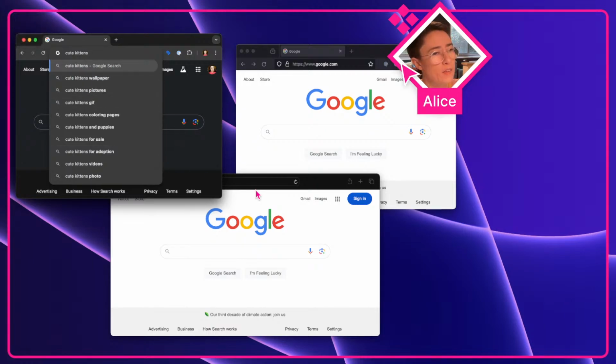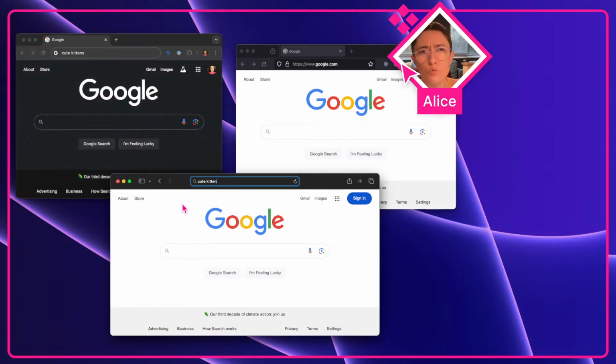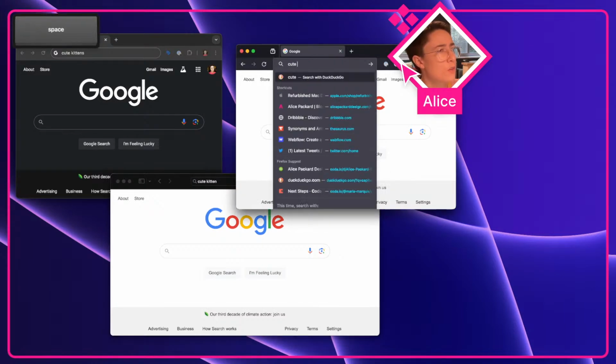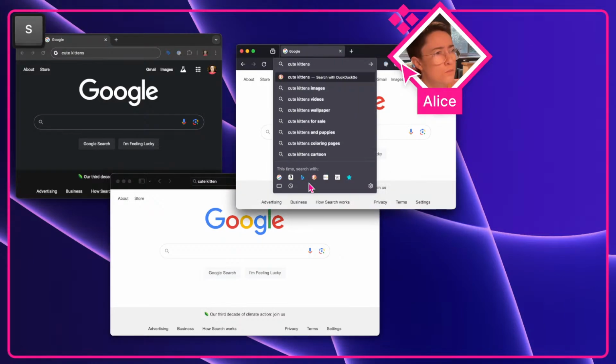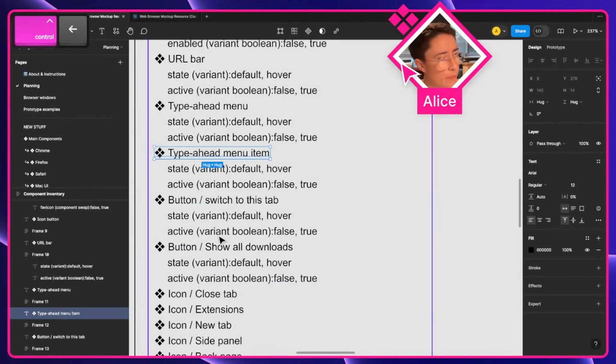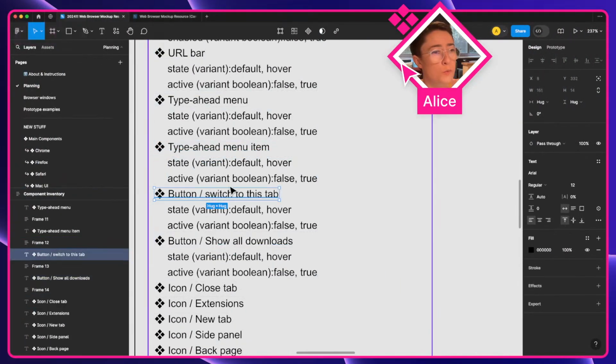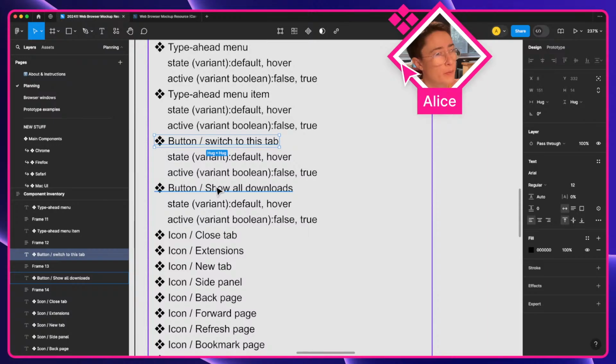I know that Chrome has a similar thing where there's more of a richer preview. Cute kittens. Similar. Oh, hey, icon buttons, right? There's an icon button. Yeah, so switch to this tab is going to come up. Show all downloads. Ooh, yes, that was something else too.